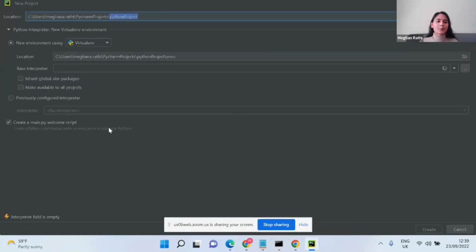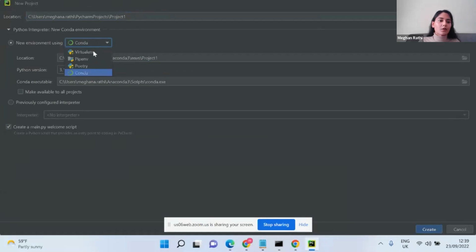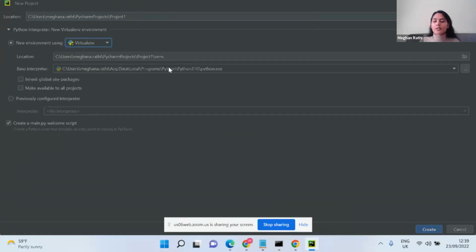So this is where I was before I realized I wasn't sharing my screen. So you can just give your project a name. So let's just do project 1. We will be using virtual environment, and you can use whichever else. So Conda if you have Anaconda, or pipenv. But for the purpose of this tutorial, I'm going to use virtual environment.